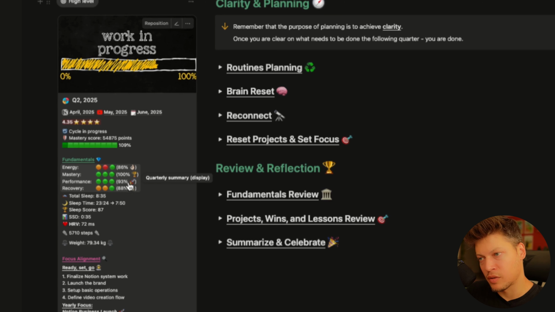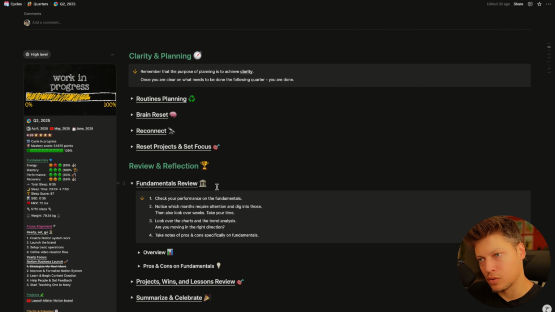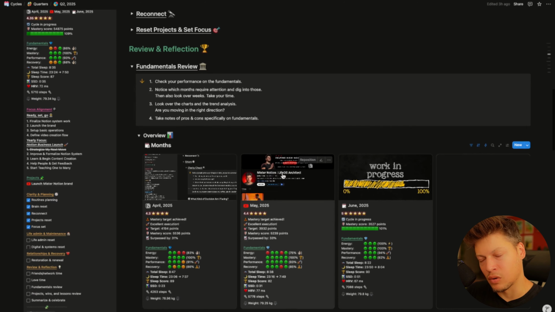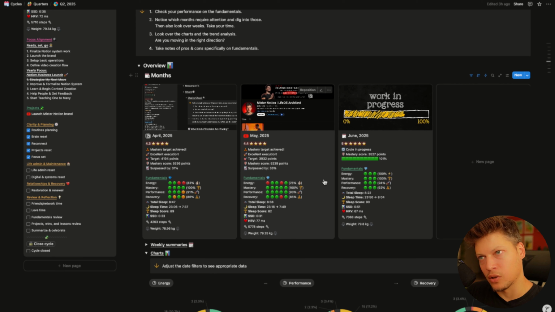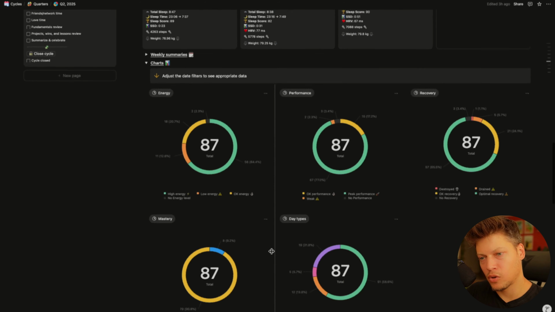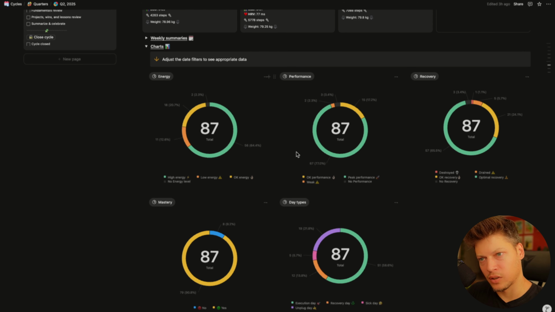And these are the summaries for all the months underneath. If we dig down into the fundamentals, we can see an overview that has a very similar structure that we looked into on our monthly level. But for months, it would have the weeks that compose the months. In this case, we would have the months that compose the quarters. You also have the charts here. They're a little more involved.